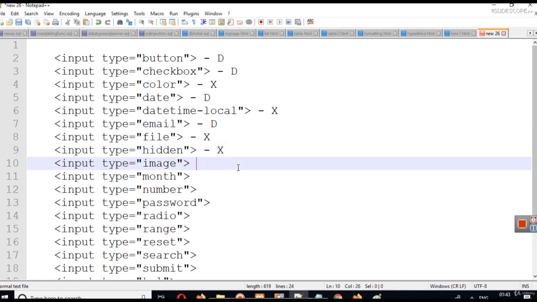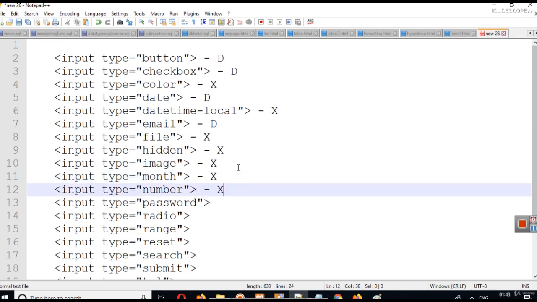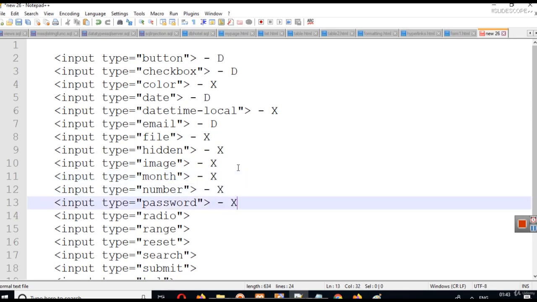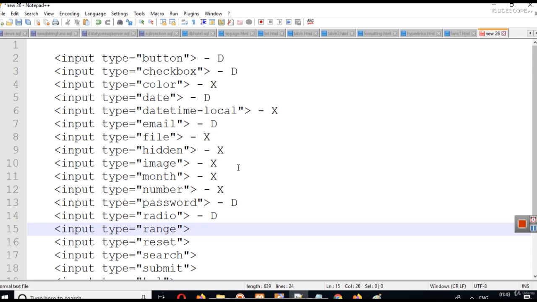Then we have input type is equal to image also. We have input type is equal to month, input type is equal to number, input type is equal to password; we have done. So I will write D here. We have done input type is equal to radio. Input type is equal to range is not done.